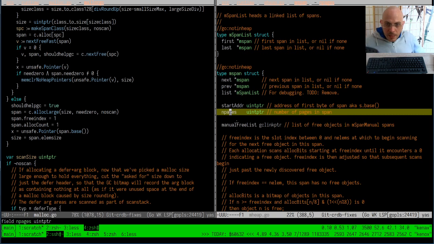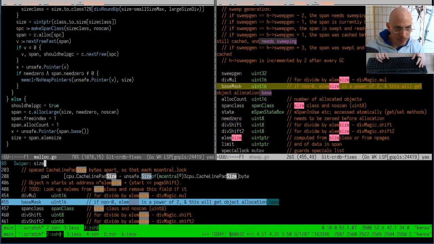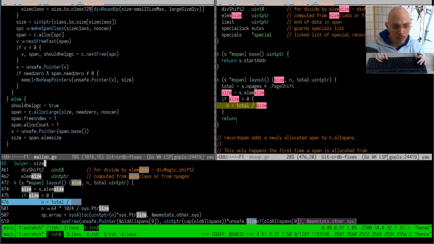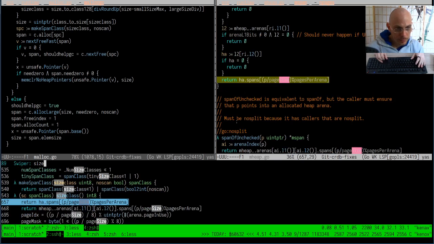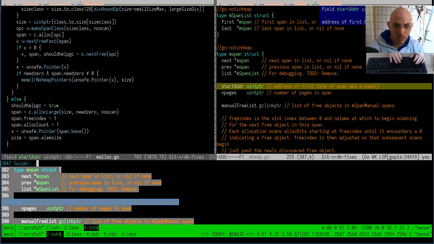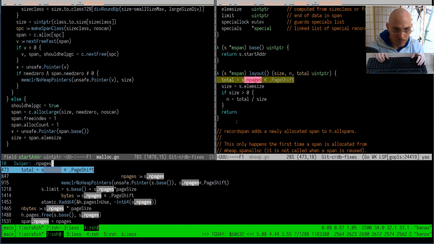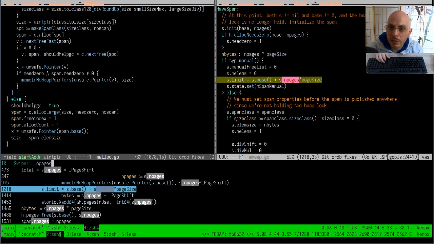All right, so the size is defined by multiplying the number of pages by the size of a page. So I'm expecting something that looks like n pages times, oh, page shift. Oh, there you go. That was easy. And so there is a limit as well. That's okay. So that's the limit pointer, the end of the page. Cool.